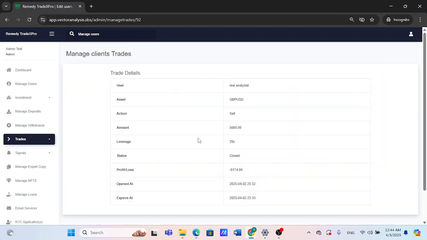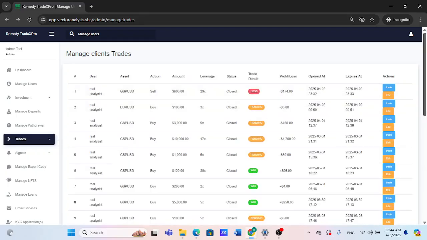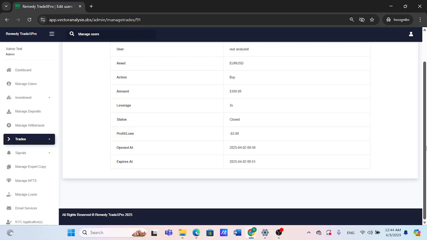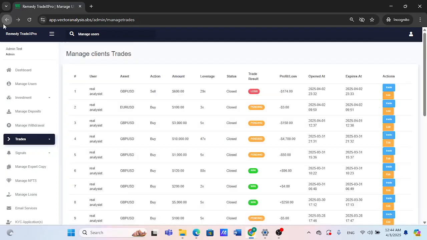Click on trade, and if it has not been successful, you can manipulate it. All right, like this one that is pending now. Let me trade this. Let me close this trade. Okay, that trade has been executed.